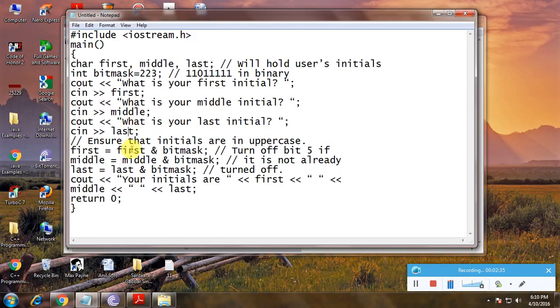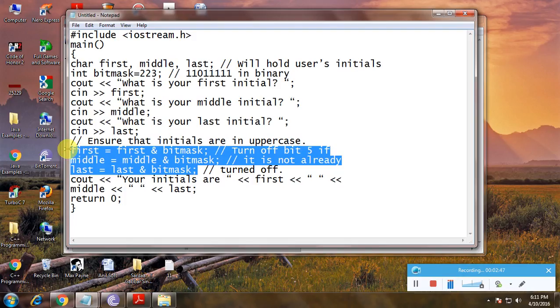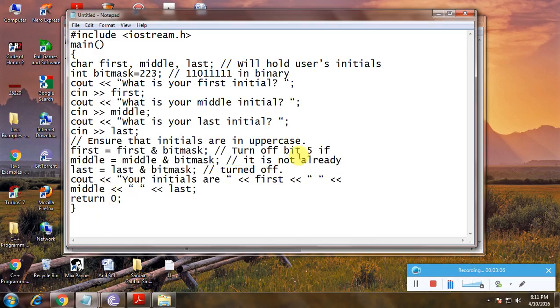Now first equals first and bitmask, which turns off bit 5. Now middle equals middle and bitmask. Now last equals last and bitmask. These are the very important lines here. Now cout your initials are first, middle, last. Now return 0. So this is the program, and it is very easy.